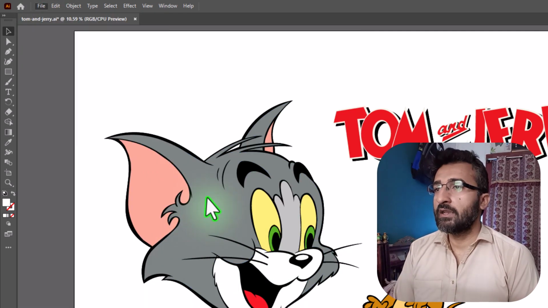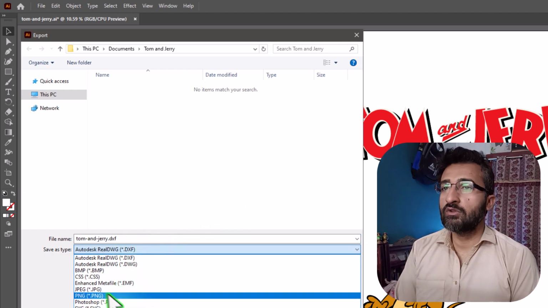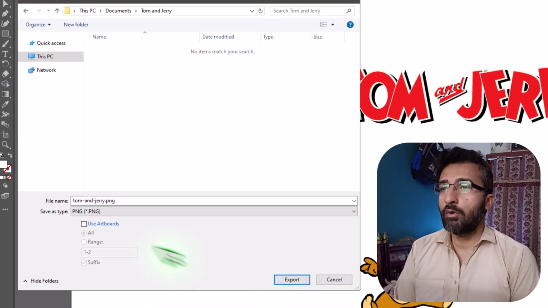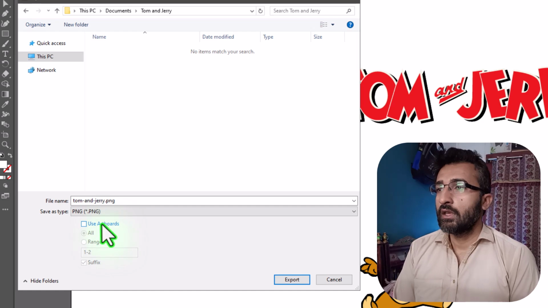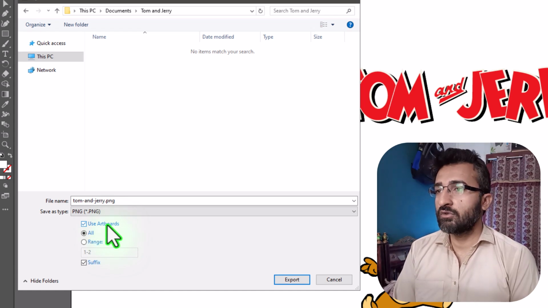Instead, head to File menu, Export, Export As, which shows the Export As dialog where you can pick PNG or JPG option from the format dropdown and then click Export to open the PNG options window. If your document has multiple artboards and you want to export each board as its own image, check Use Artboards. This prevents parts of your artwork from being cut off or merged into a single file.